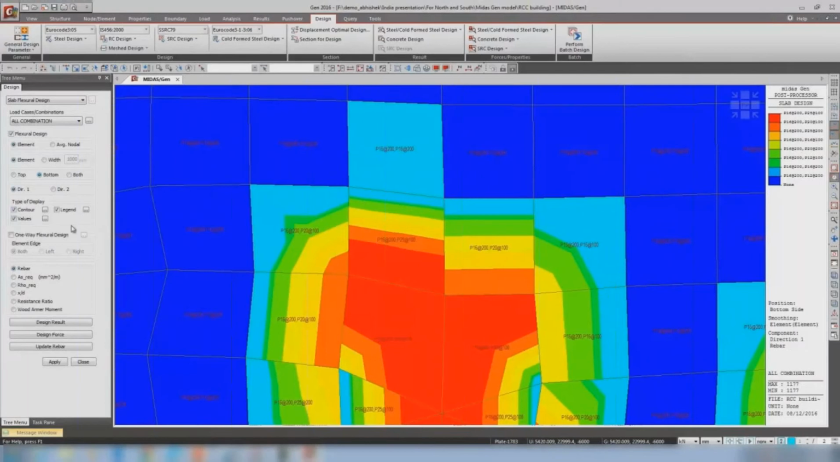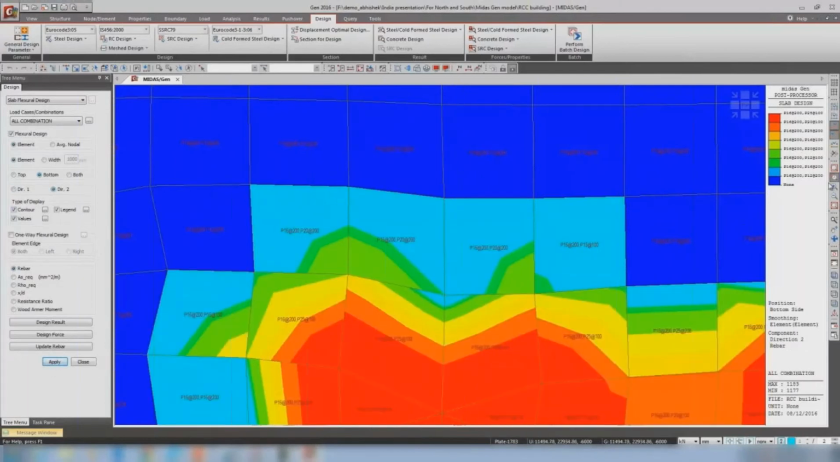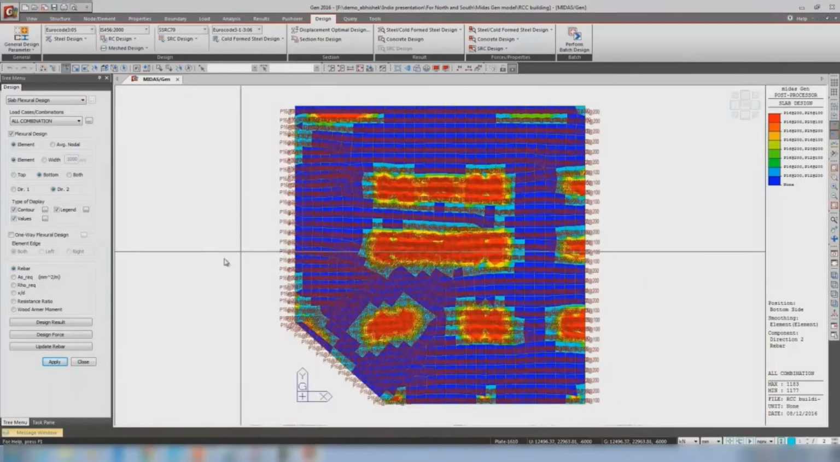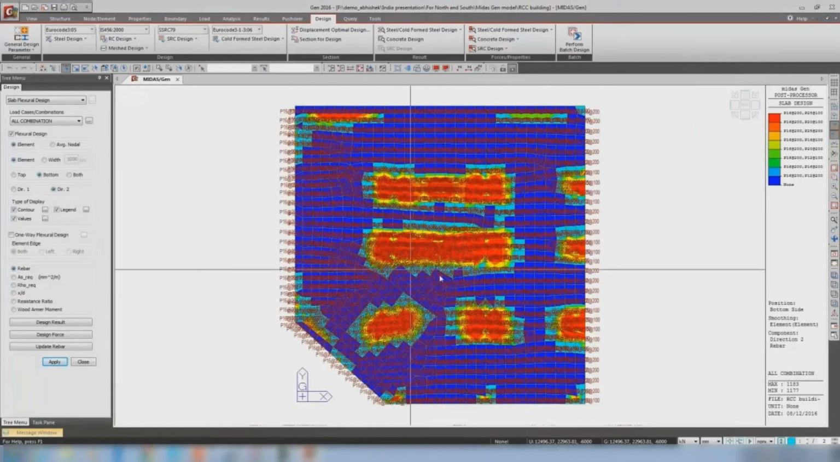direction bottom. Similarly, you can check the Y direction also, and based on that you can see. Similarly, if you click on the design force, it will give the design force, meaning the design calculation. And if you see the update rebar, the program will automatically update the rebar, and then you can modify and check based on your reinforcement. So this option is also available whether you want to check your results.